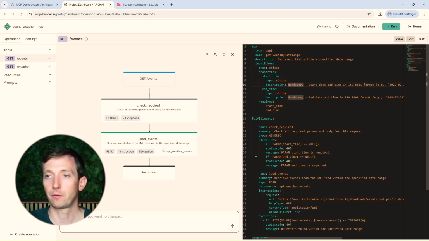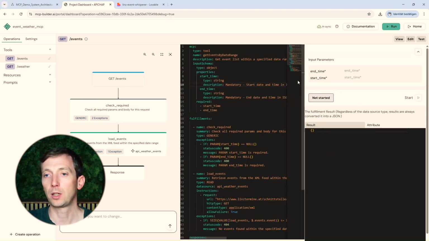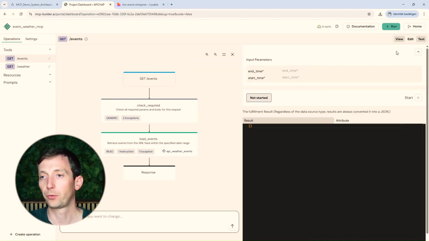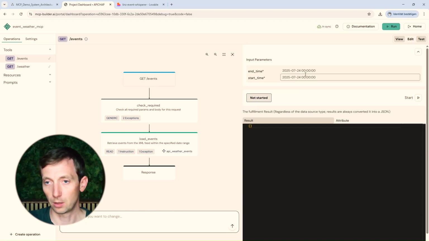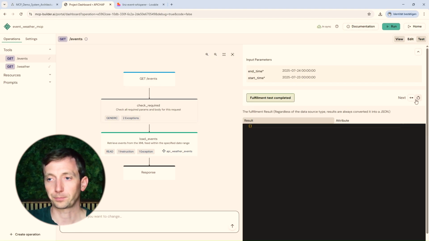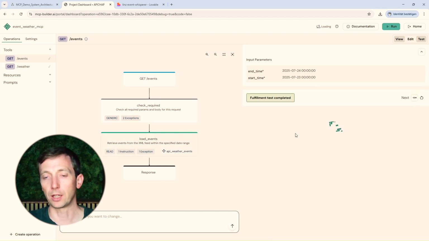Before we now run it, let's have a quick look at the testing section. We can head over to our test. Let's remove, then add our input parameter, starting with the end date, which is 2024. And I want to filter from the 23rd. Let's hit start. I'm going to head to next, and now we should actually see some results.